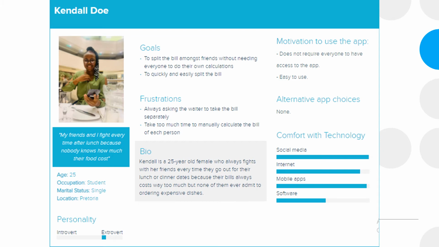So basically the bill splitting app can be used by literally anyone. So we can just say, as a user, I want to, so let's look at the goal. As a user, I want to be able to split the bill amongst my friends without needing everyone to have to do their own calculations. So that, the reason, so we take the frustration, so that we don't have to ask the waiter to take the bill separately.